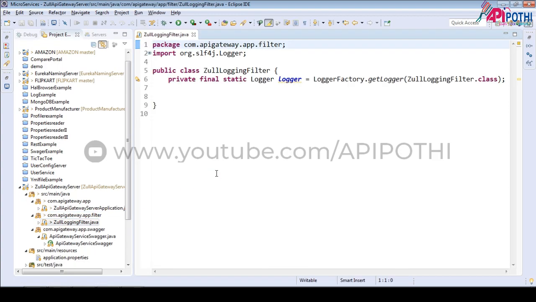Now coming to the second class that we have written here, which is nothing but the filter. As we already know, the API gateway's responsibility is to translate the request and validate the request. In order to translate the request, the API gateway has some default filters also. Using this filter we can translate easily. So we have created one Zuul logging filter, and here we are going to extend the interface ZuulFilter.